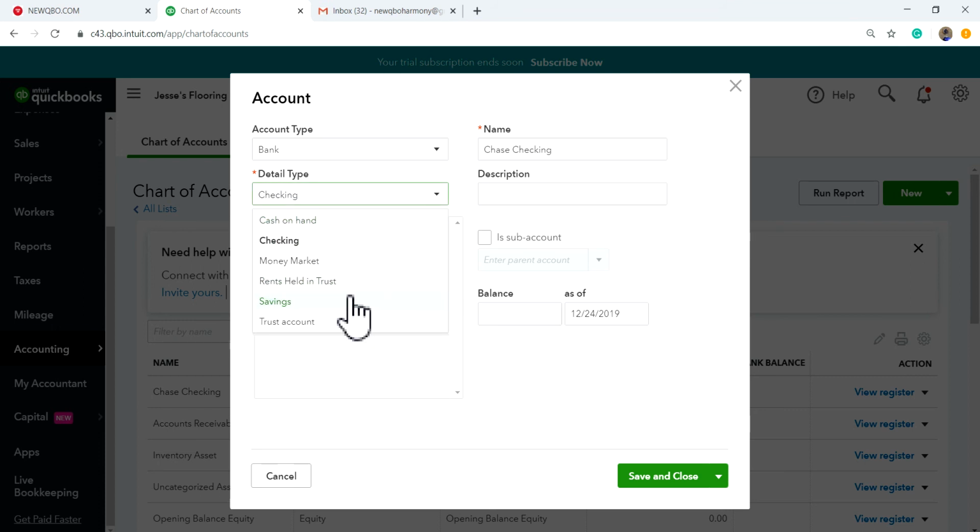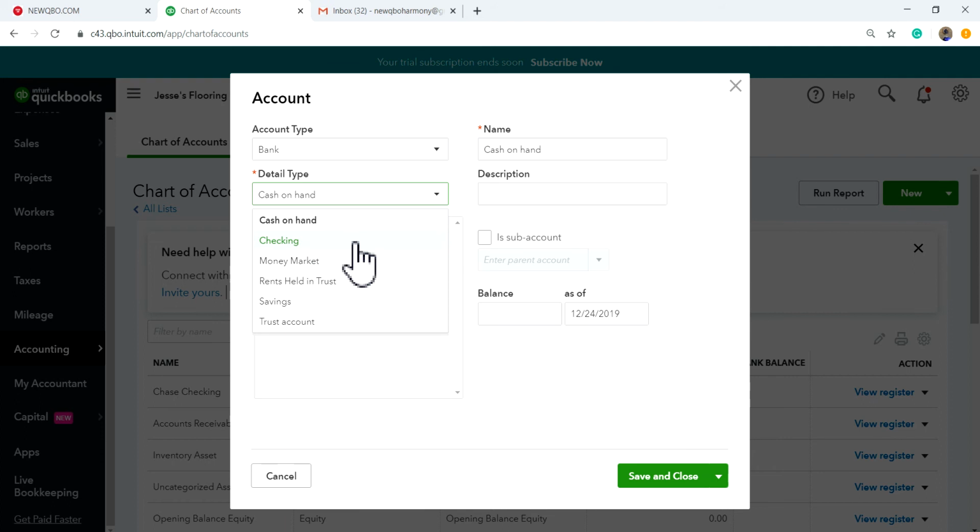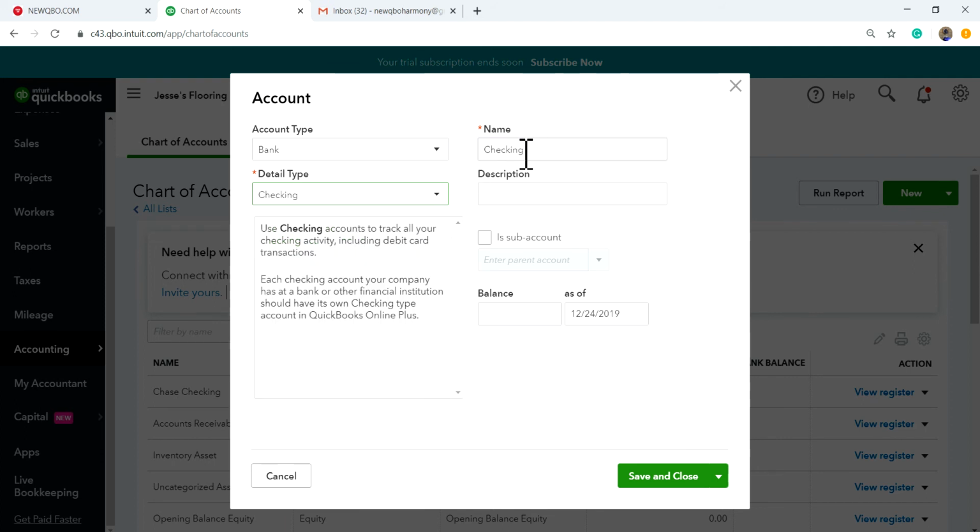If it's a savings account, you can select savings too. This is a checking account, and the name of the bank is Chase. It's Chase checking. And if you have more than one checking account with Chase, then you can put the last four account numbers. Okay, so that one is done. All you have to do is add new, select bank and checking, change the name of the bank, checking, whatever, and then save it.